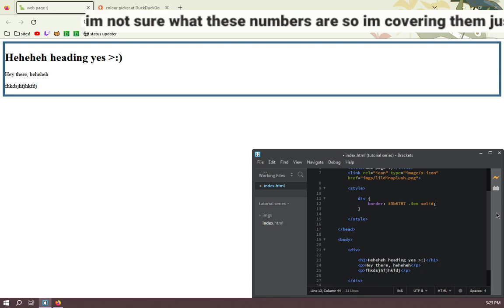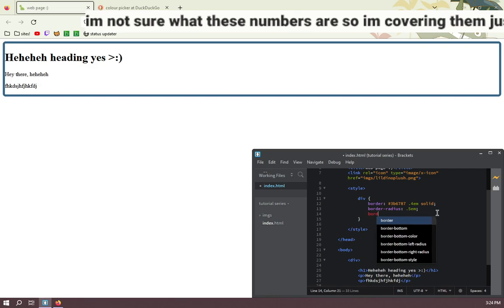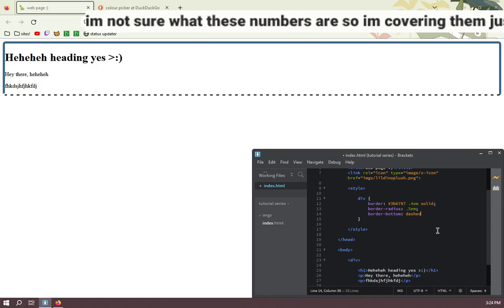Like I said earlier, you can round off the edges, which you can do using border radius. So border-radius 0.5m. There we go. You can also, if you want to be really tricky, target specific parts of the border. So maybe I want the bottom of this border to be dotted. You can write border-bottom and say dashed. It's defaulted back to black here, but we can change the color back to the same hex code.